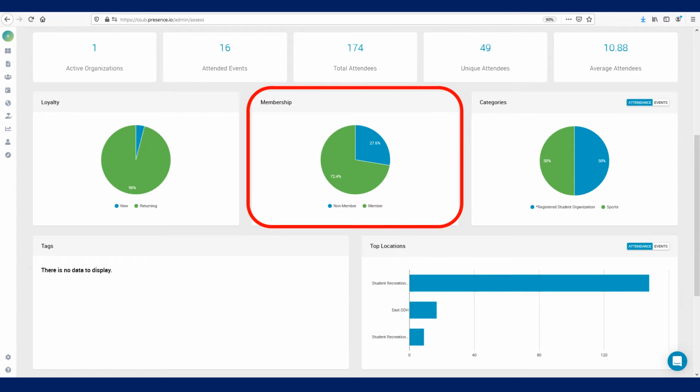The next chart is membership. It tells you how many attendees were club members or just visitors participating in the club's events. Roughly a quarter of the attendees were not members of the club.